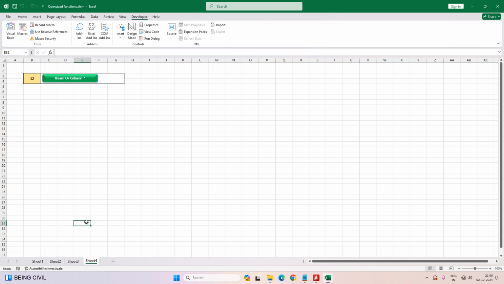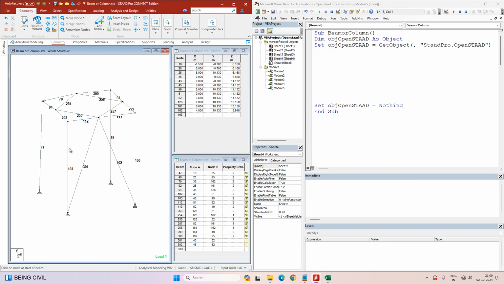In this video, we will learn how to know if a member in STAAD is a beam member or column member. So as per STAAD, if a member lies on the XZ plane, then it is a beam member. So these members are beam members, and if a member is parallel to Y axis, then it is called column member. So these are column members.